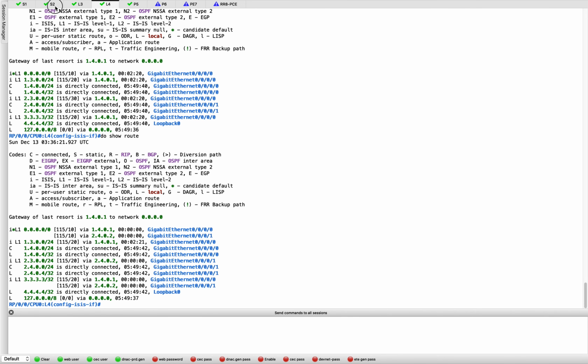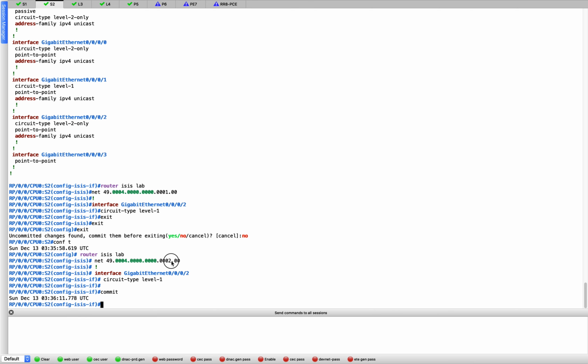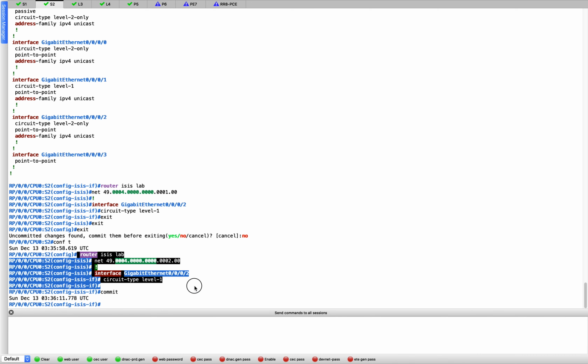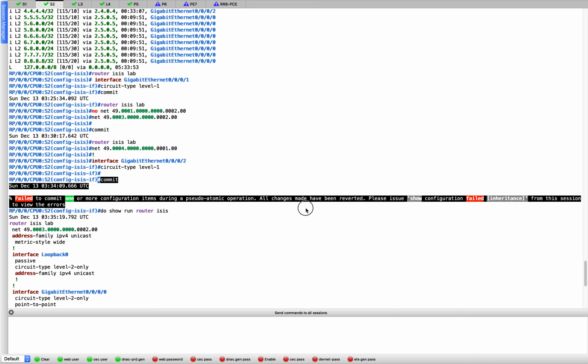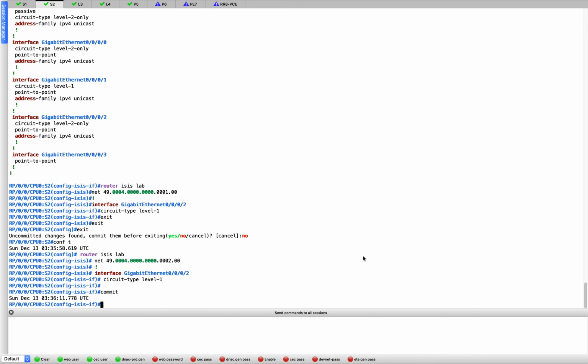Alright, so I had made a small mistake here. When I put the configuration on S2, I had put in 001 here, which is the same as the system ID of R1, or S1. So I had to change that to this one, and then it accepted. So pretty cool. I mean, the router was able to tell me that I made a mistake over here, right? So I think I missed that one.